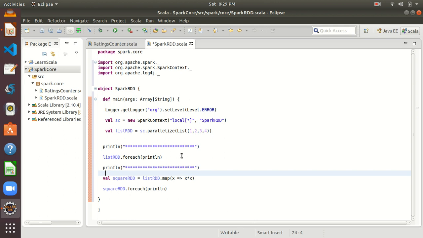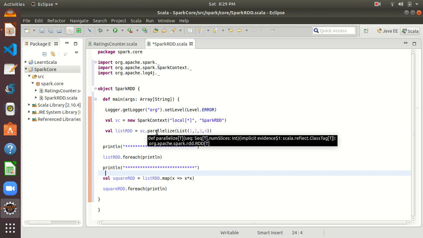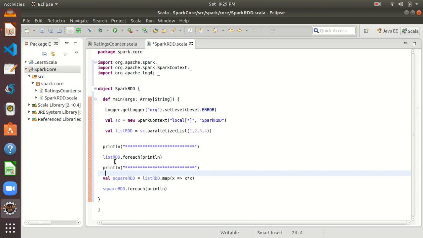Now our work is to run this SparkRDD.scala file. How to run this? We already imported the Spark library, so you understand the code. We created a Spark context, then we used the parallelize method in order to create an RDD. Then we are transforming the RDD by applying a square using the map function, and we are printing both the RDDs here. Now it's time to run this Spark RDD.